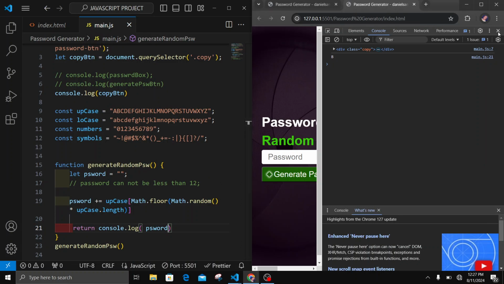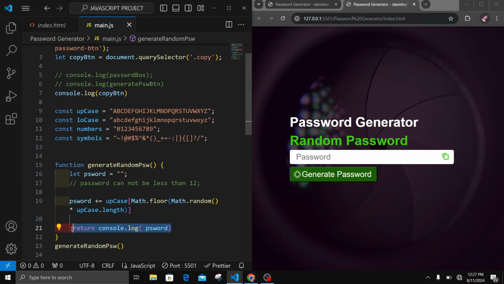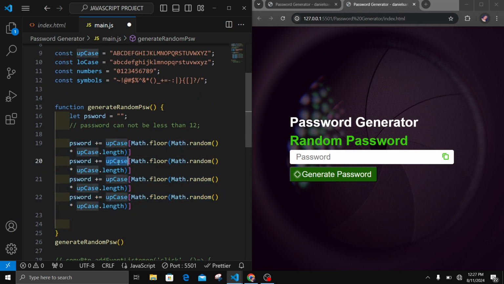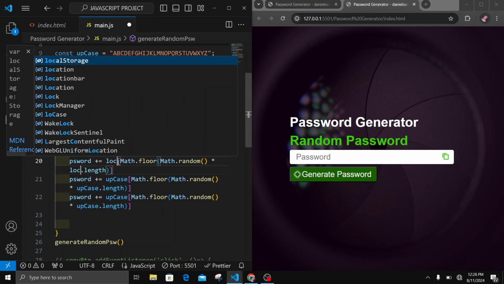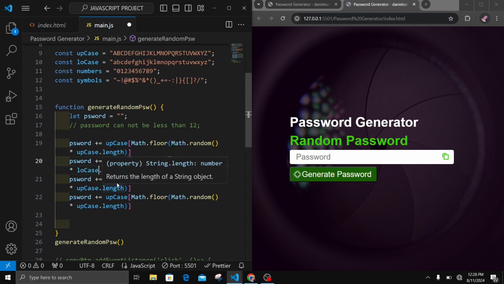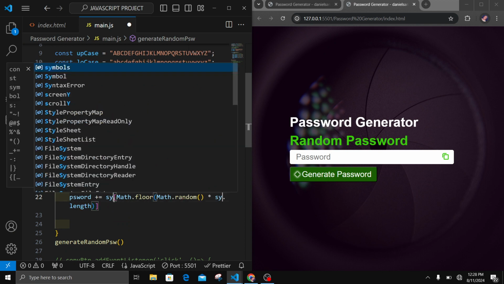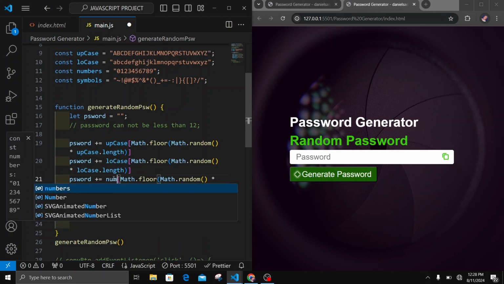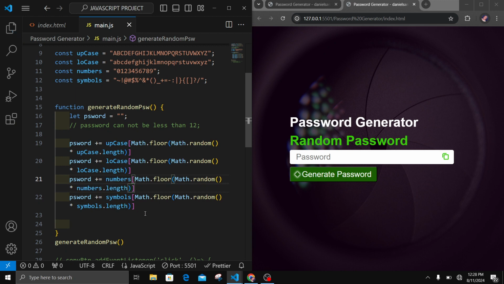I keep saving that, and I'll have different values from my uppercase. So now since that is working, the next thing I want to do, I'll just remove all these guys, is to repeat this 4 times. So 3 more times, 1, 2, 3. And now I'll just change these guys. This will be lowercase, and these will be symbols, and now this would be numbers.